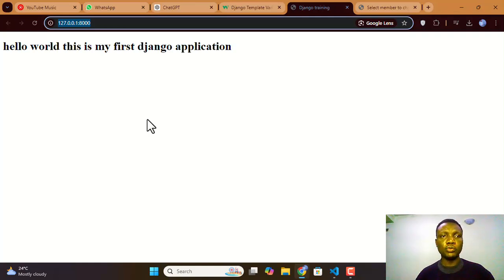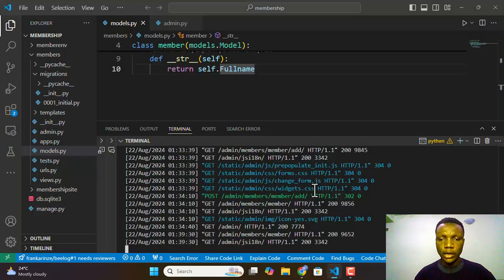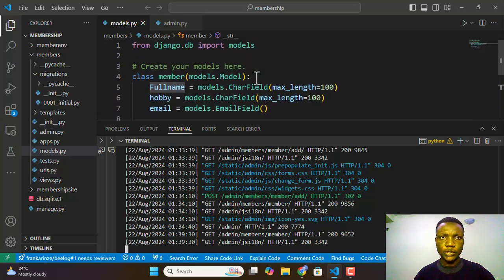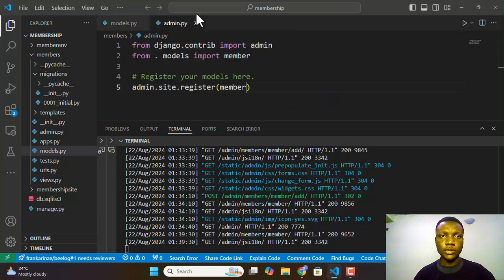And that is actually what we have been doing from the beginning of this training up to this moment. So let's get started. You can see the last thing we did was we created a model. Excuse me, let me pull this one down here. Okay, we created the models, and we also registered our models in the admin, and that's why we were able to see them on the admin page.